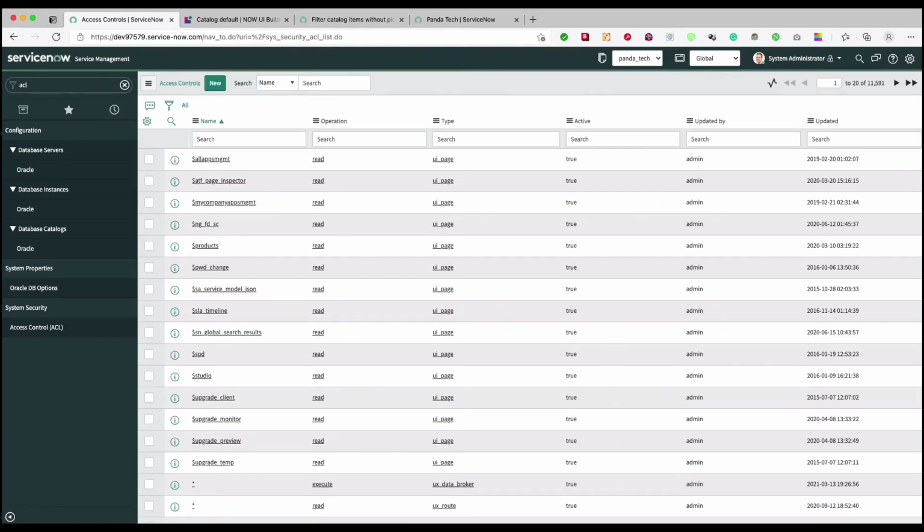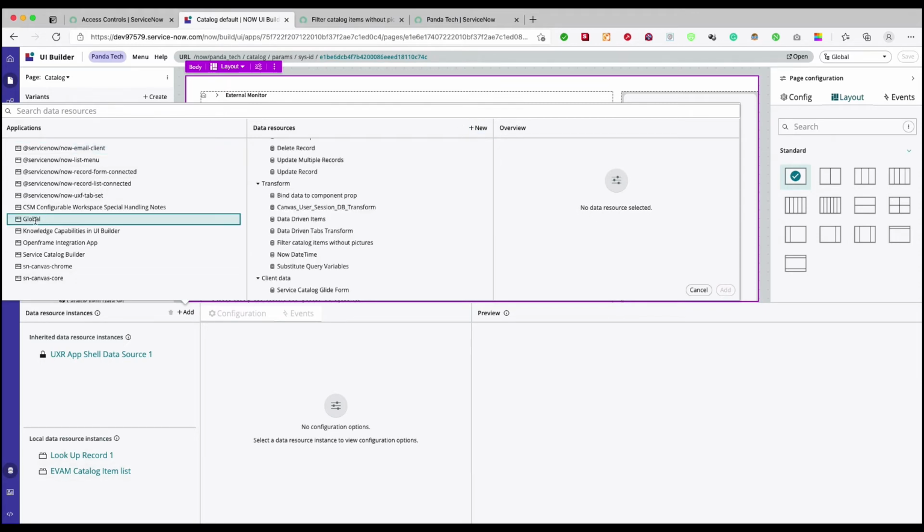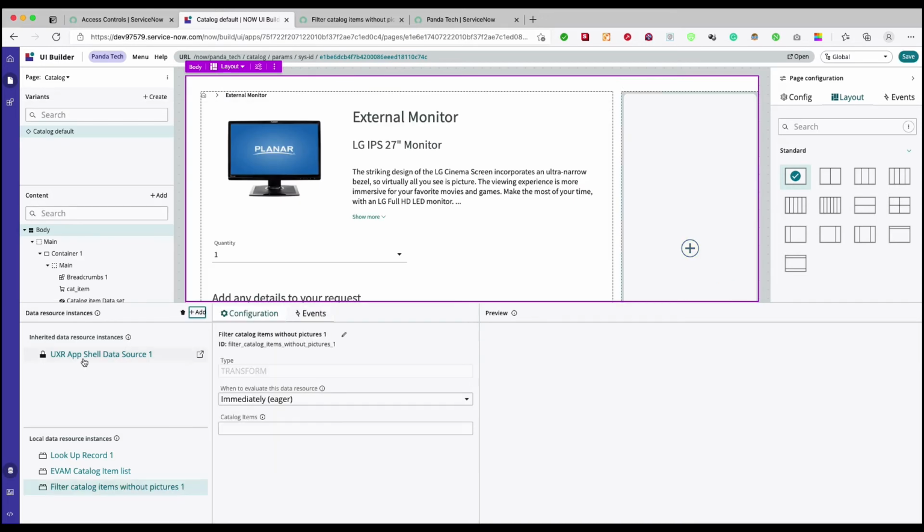That's the main function object that we need to do. Now, what I need to do next is, once I click on this data broker, click on global and select your transform data broker. I'll click on this one. I'll add this one.